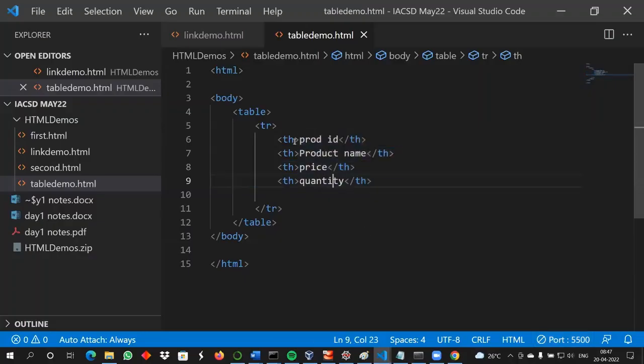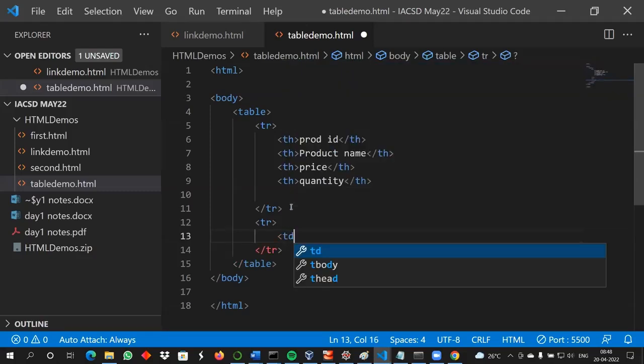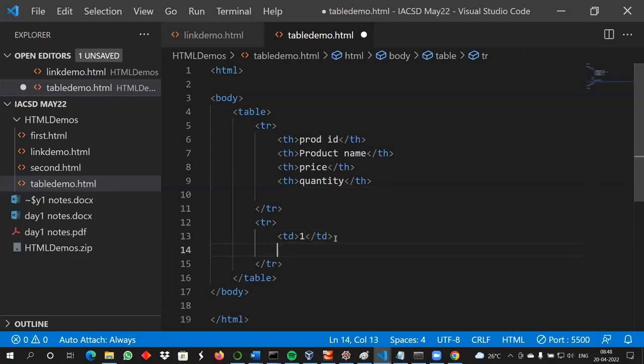Now, right now you can see that over here the headings are appearing, but no data is appearing, right? Headings are appearing. And since I'm using header, it is appearing in bold. Now, if I'm using another tr tag, and over here I don't want to show heading, now I want to show td. TD stands for table data.